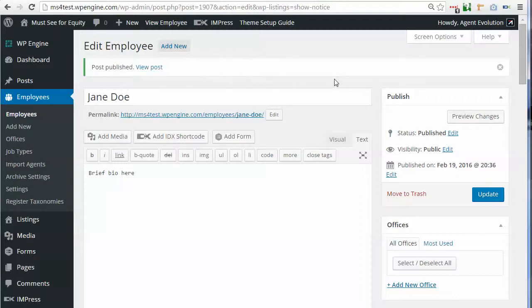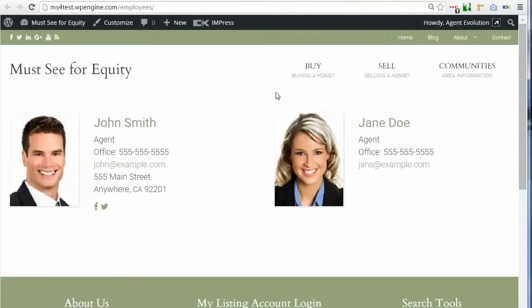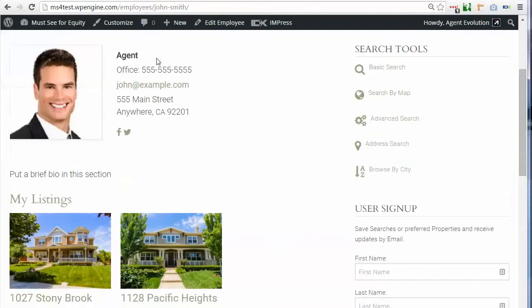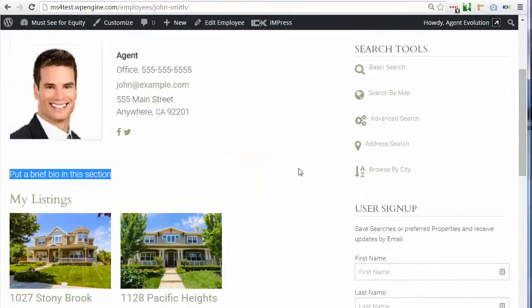Okay, now that we've created the agents, we can go to what's called the employee archive. Let's go to the archive settings here, which will display all of your agents. Let's open this link, and there we go. See, we've got two agents. There's John Smith with his information, Jane Doe, and then if you click on the individual agent, it will bring up his information along with his bio, and will display his listings as well.